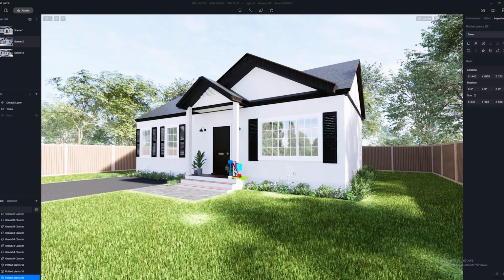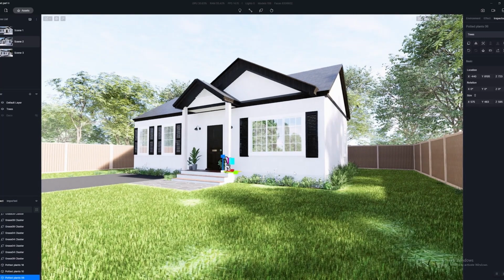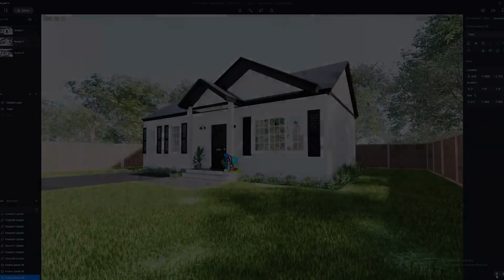All right, in the next video, I think it's time to dive into the render settings. I'm going to go ahead and set up pretty much everything, and then I'll walk you right through it. All right, this looks pretty good. Let's move on.